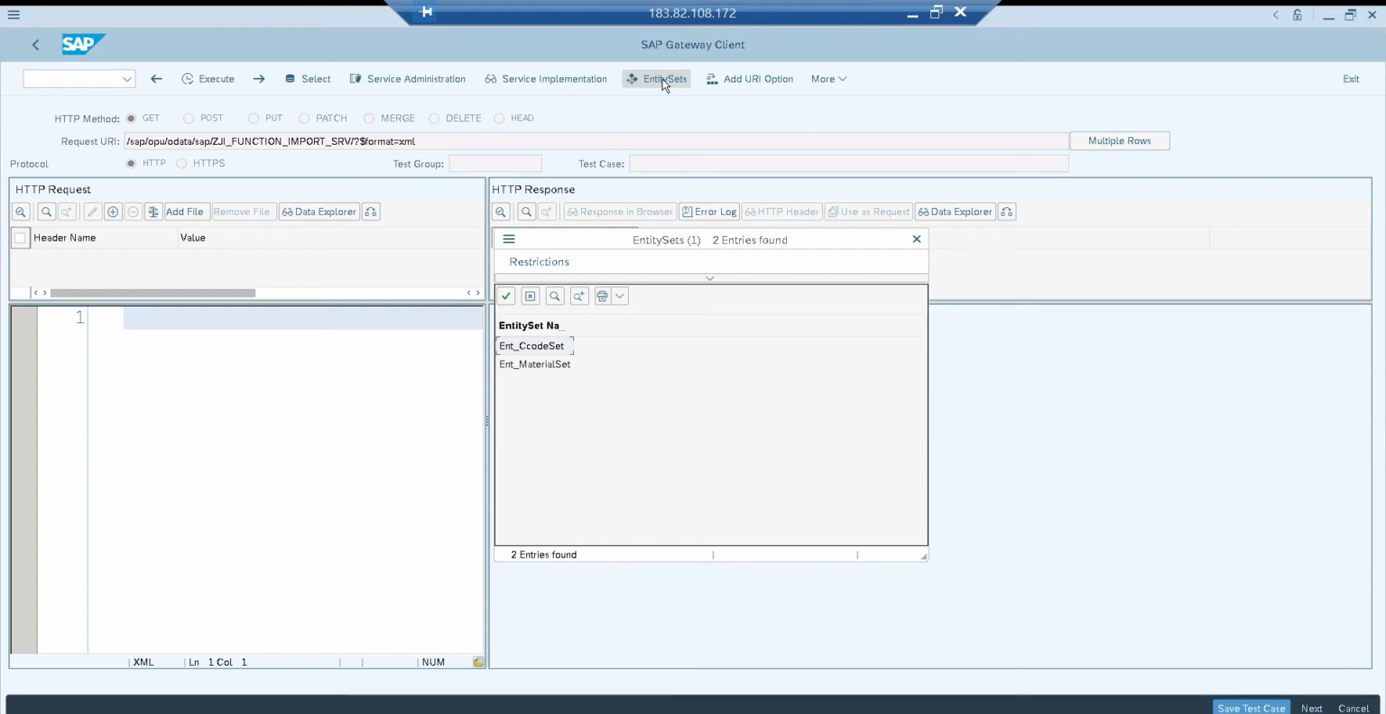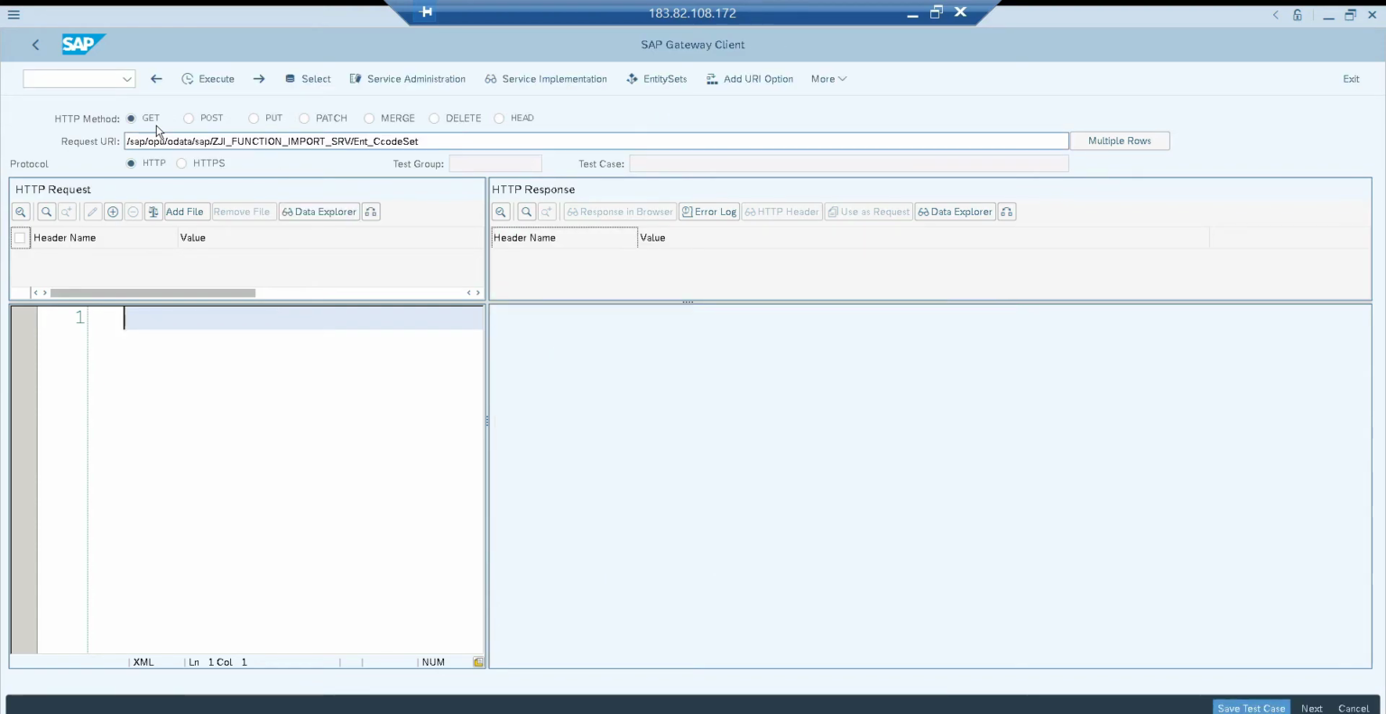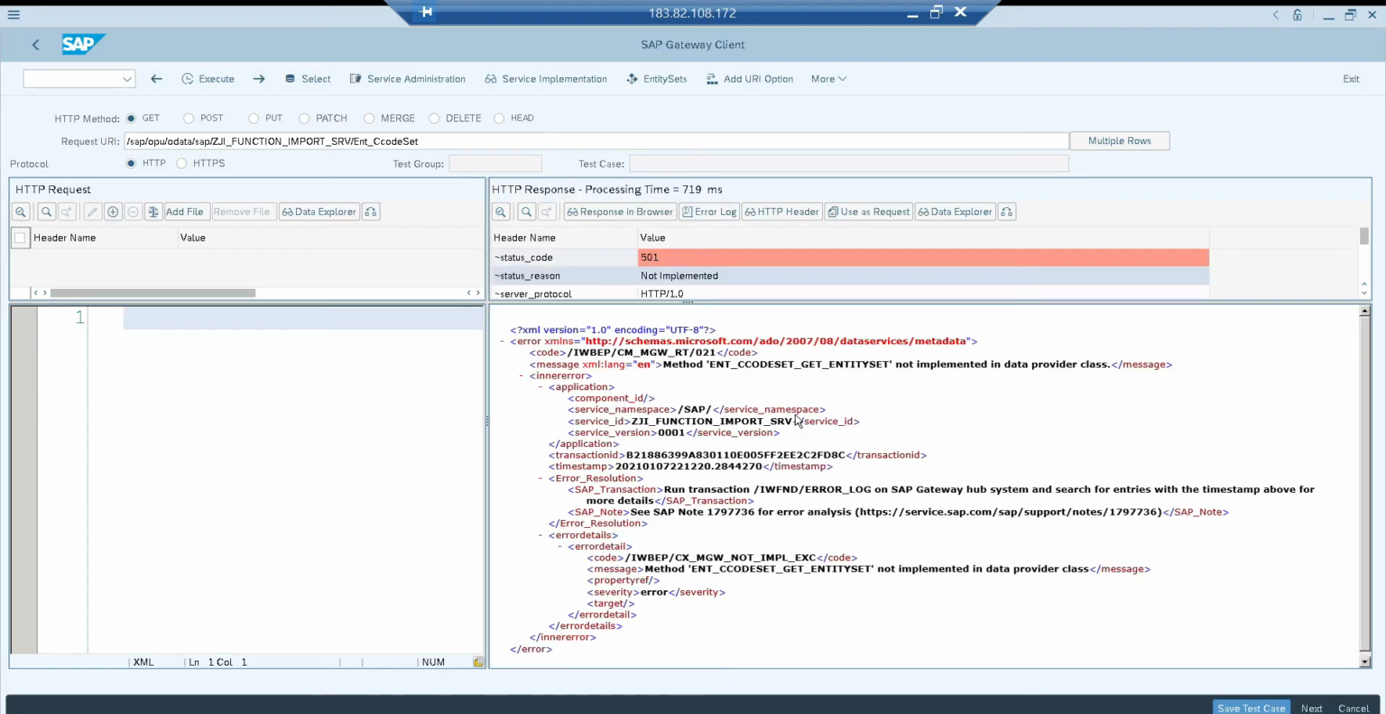If you use entity set, you will get not a dump, you will get an error message saying this method is not implemented. So, okay, don't do that. Maybe I can show you for your reference. Execute. So this method is not implemented because we are not looking for this.